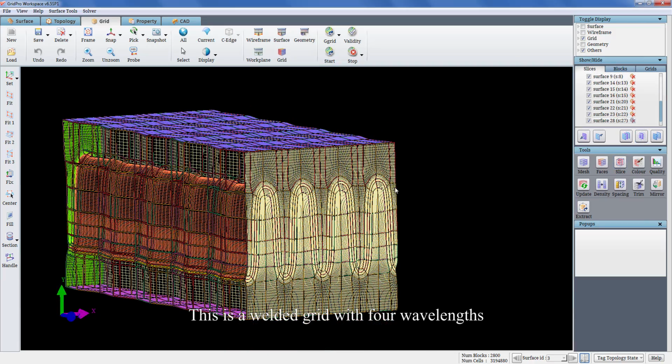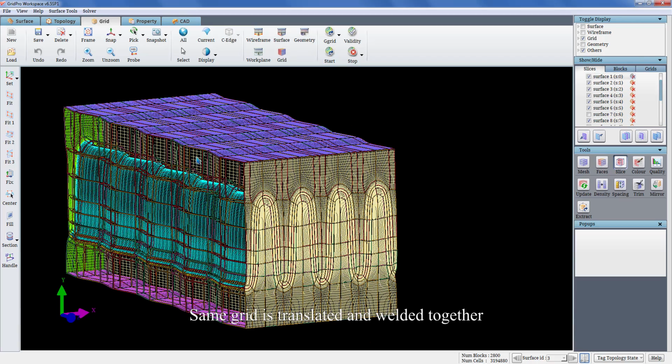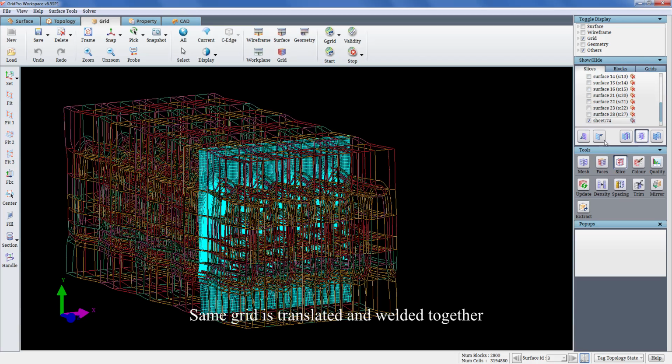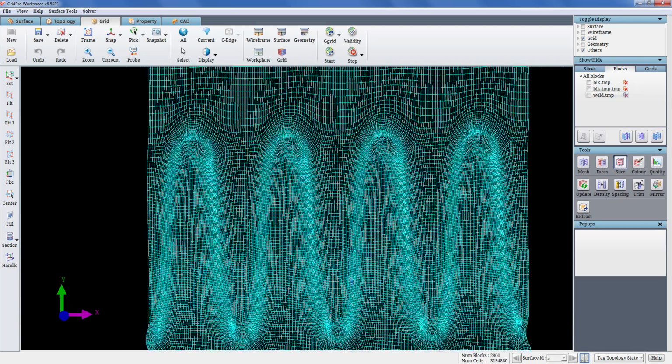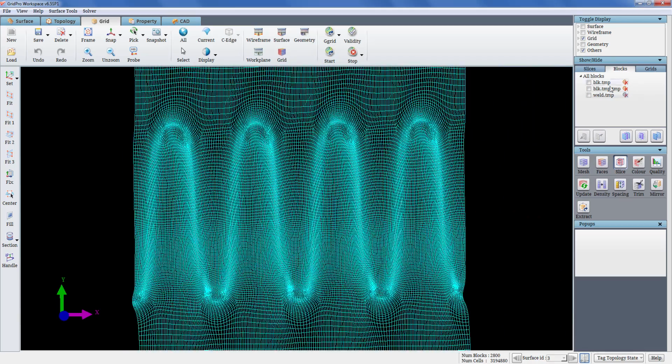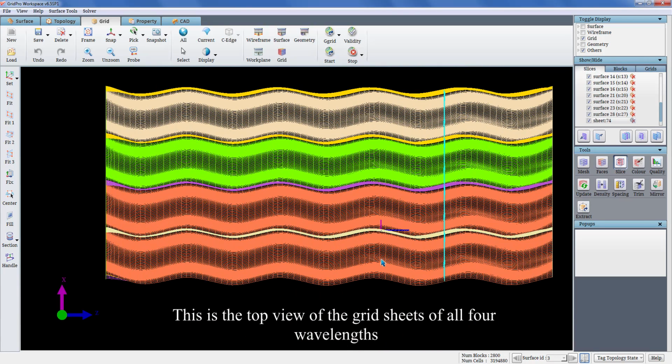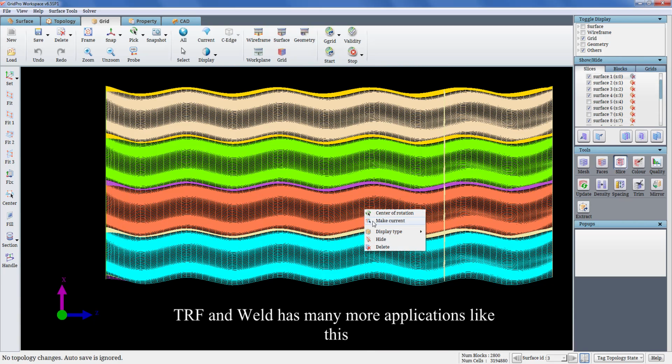This is a welded grid with 4 wavelengths. Same grid is translated and welded together. This is the top view of the grid sheets of all 4 wavelengths. TRF and weld has many more applications like this.